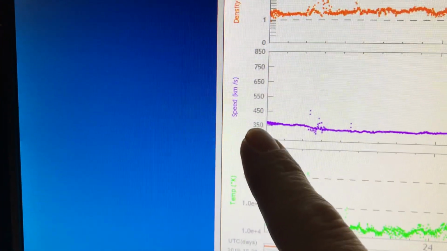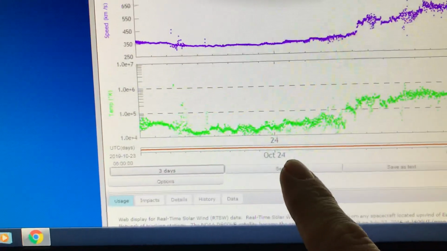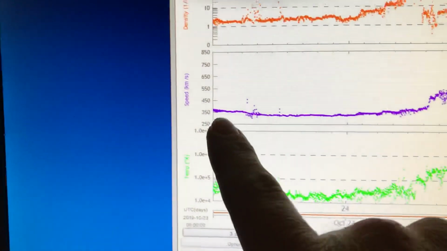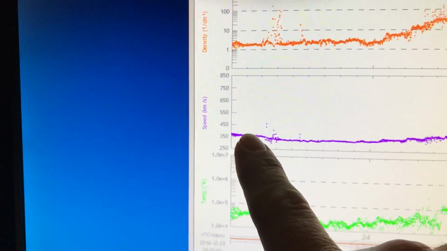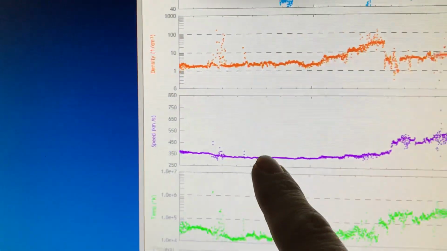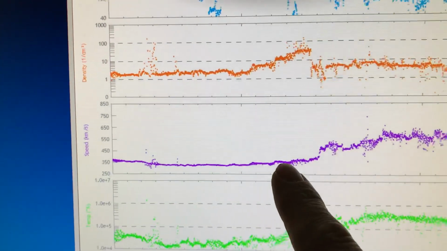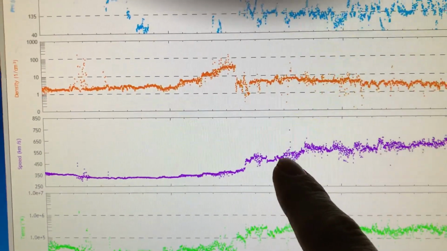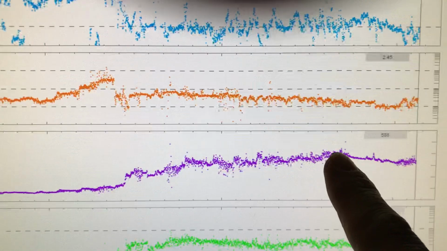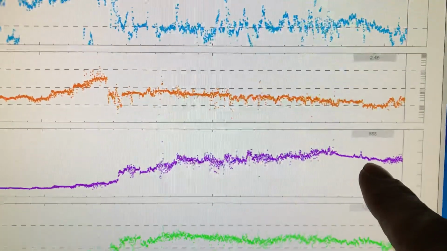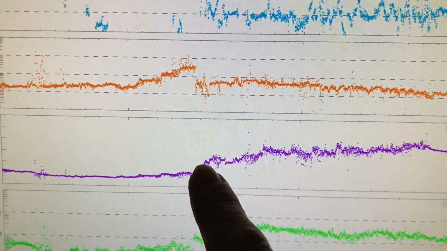The purple line is your wind speed, kilometers per second. Here's your scale. This is set up for 3 days. Mainly, we're starting out at 350 kilometers per second. That's fairly normal speeds. And then it picks up because that coronal hole that everyone's talking about hits us, that wind stream.